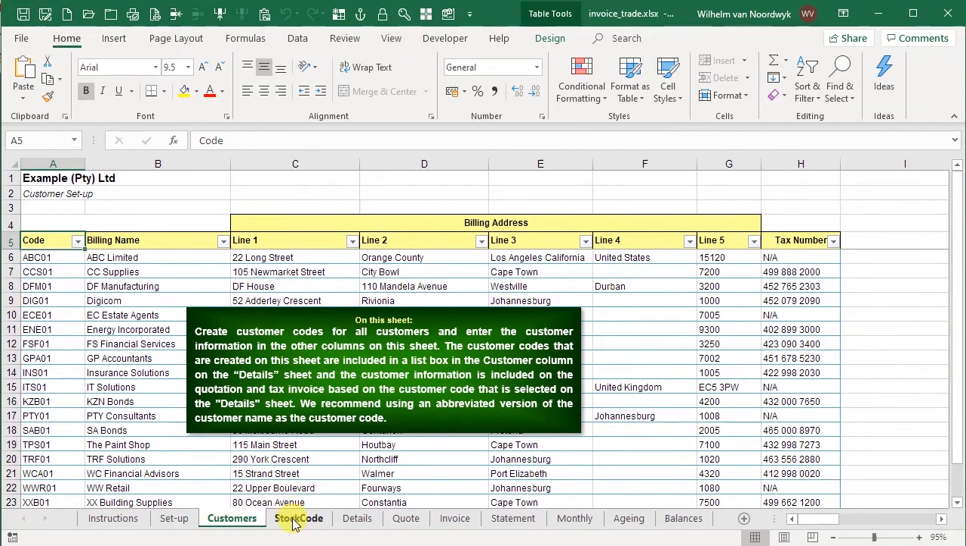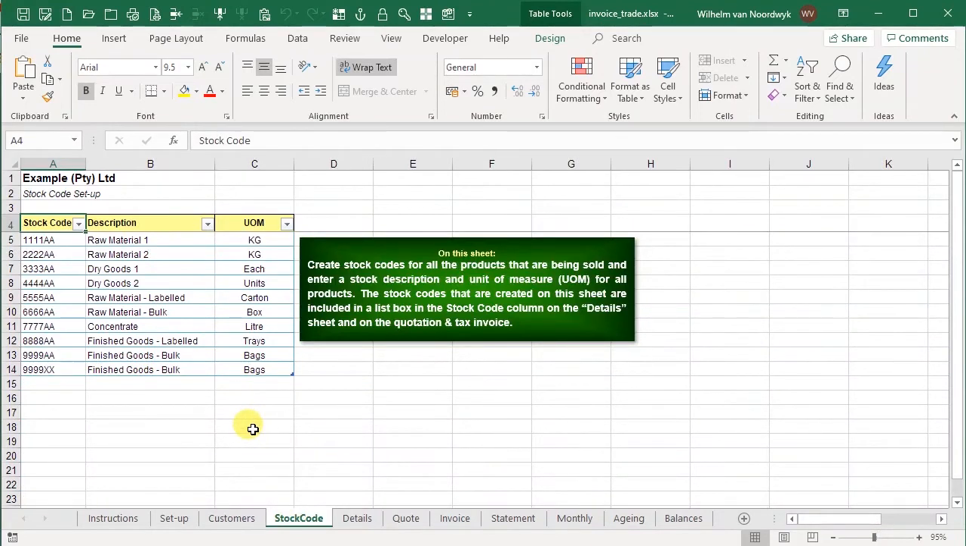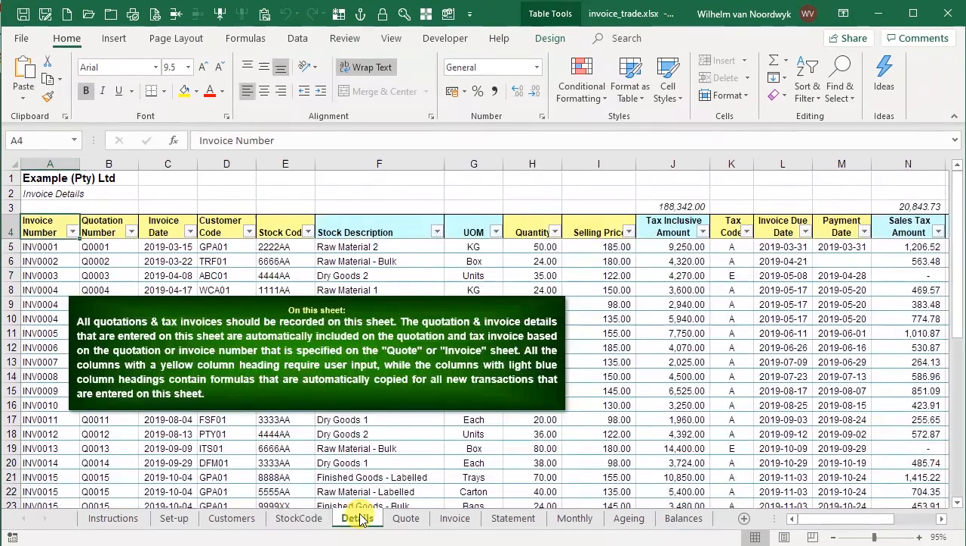Okay, so this next sheet is a stock code sheet. There you can enter the unique stock code for every stock item, a description, and a unit of measure. Then on the details sheet, all the columns with yellow column headings require user input, and the light blue columns contain formulas and are automatically populated as you add lines to the details sheet.